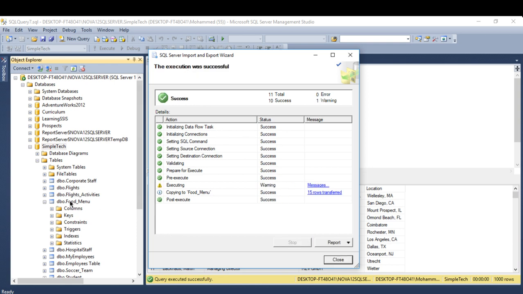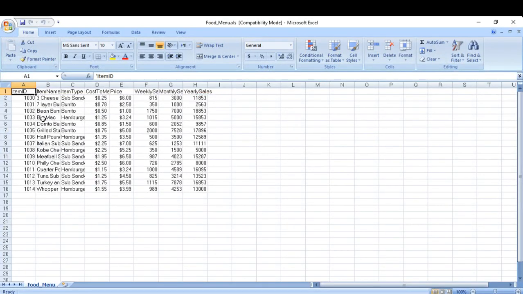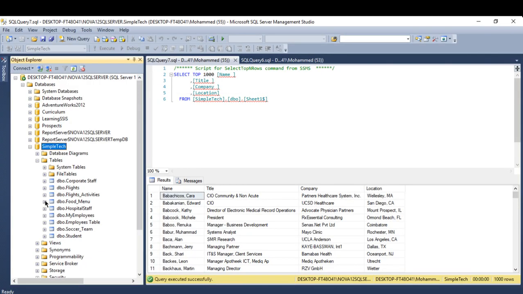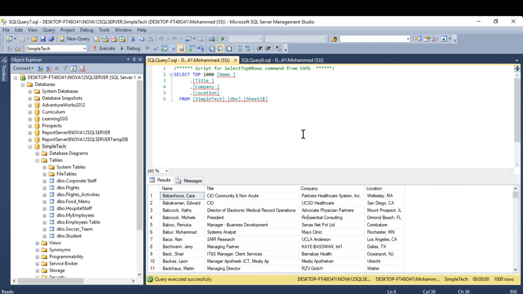Now it's been exported from SQL to my Excel file, and this is my data that's been exported. This is where it was placed in SQL and it was moved into the Excel file. So this is how you can import and export data using this feature in SQL. Thank you for watching this video and see you in the next videos.